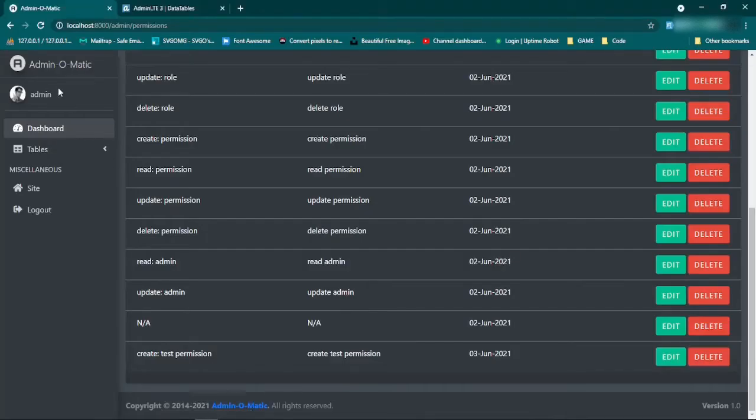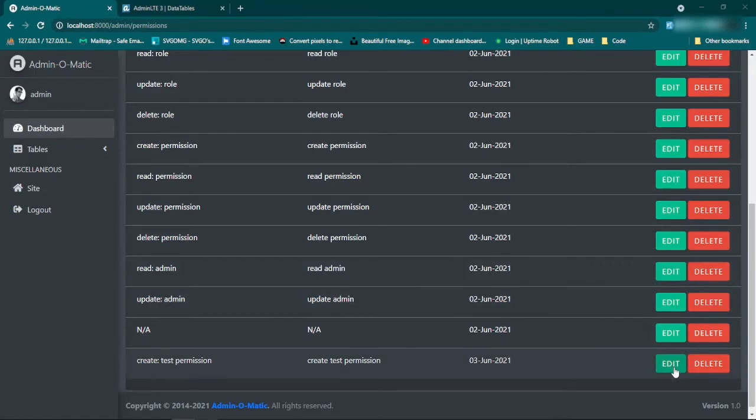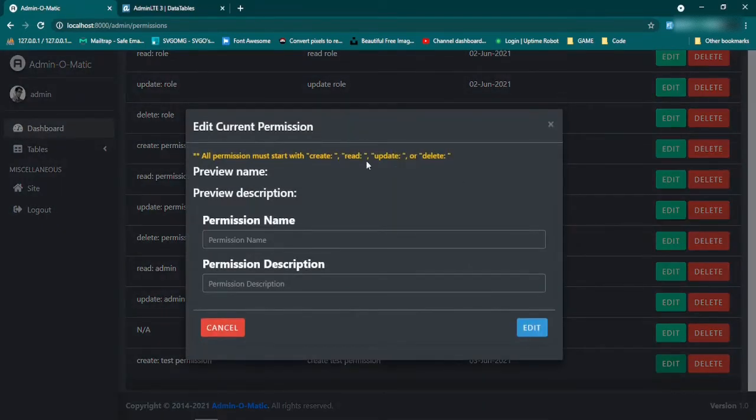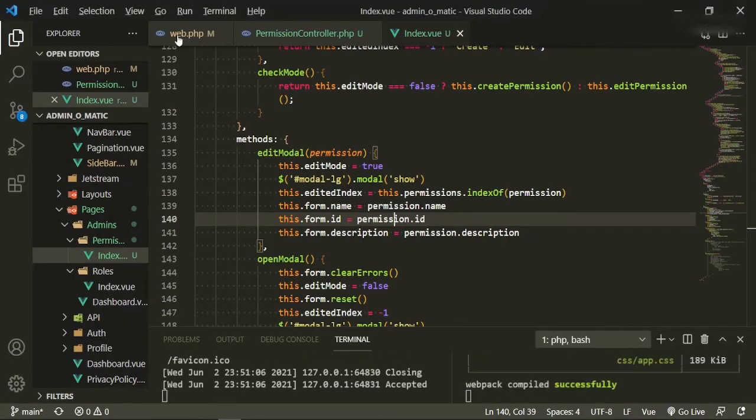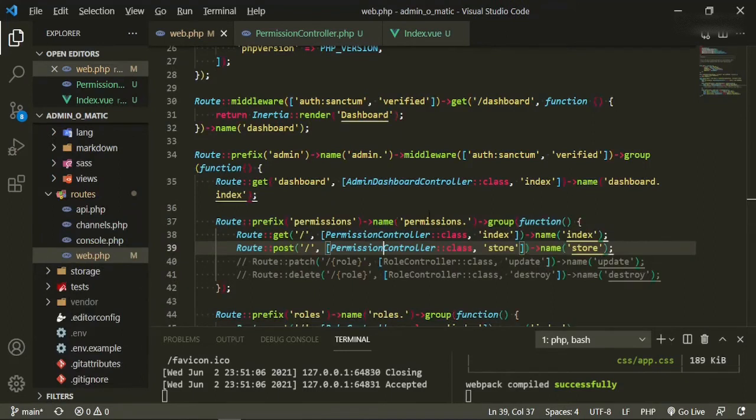Okay, so now let's go back and refresh. Okay, and now we'll go ahead and click edit. And we have edit current permission, permission name. Fantastic. Let's make sure, again, this is going through. Cool. So now let's go ahead and create that route and function.